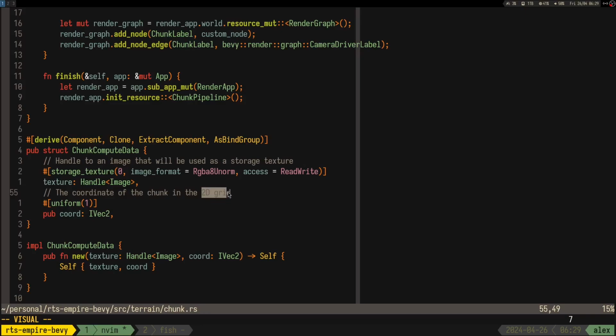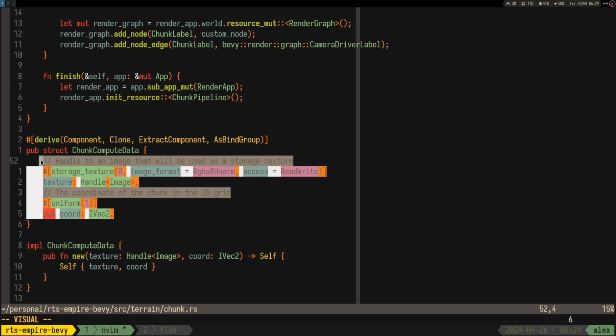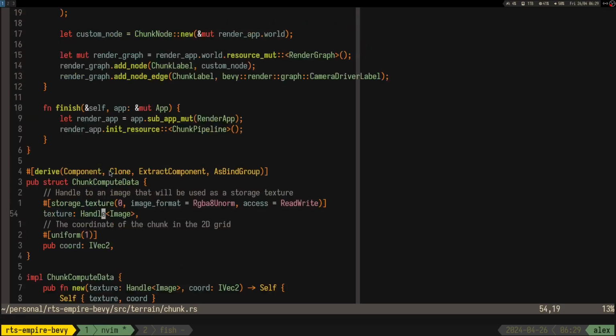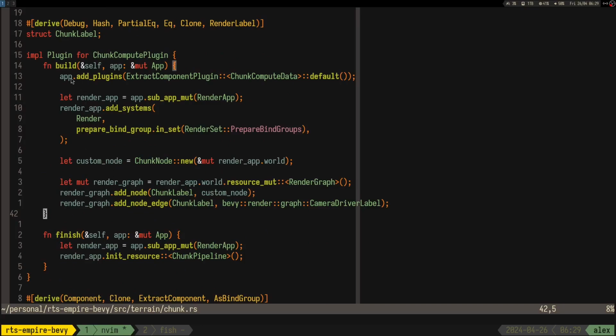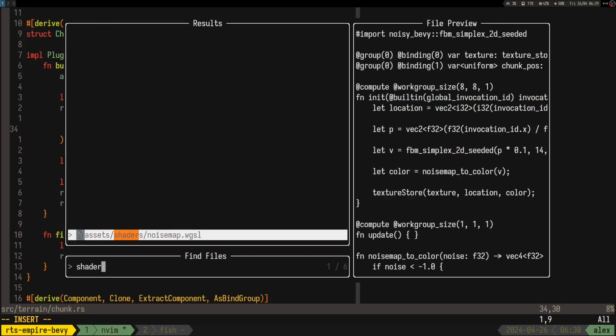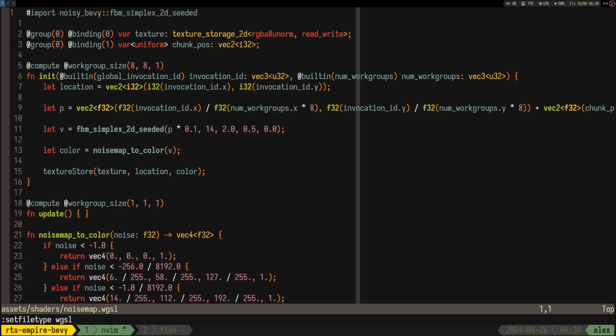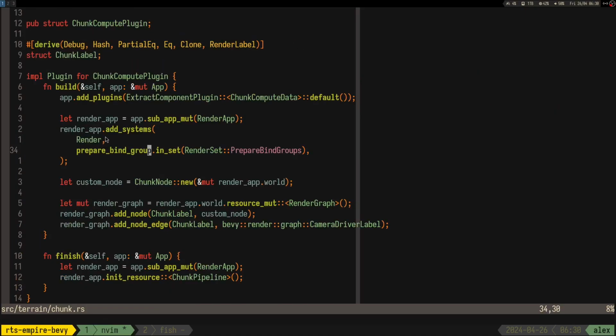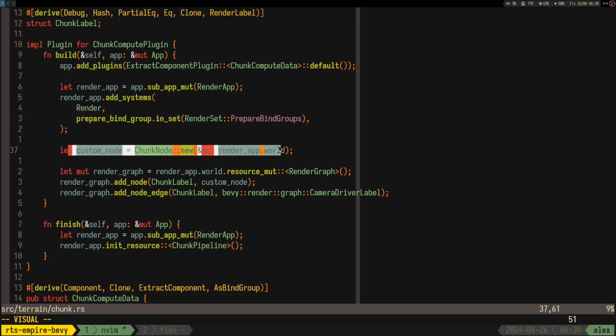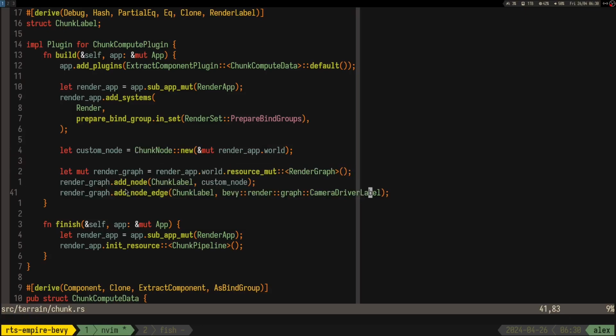Like 0,0, 1,1, 1,2, and so on. And this is going to be used for the simplex noise or Perlin noise, right? Then in the plugin implementation, we have to call prepare bind group, which will prepare the format of the input of the shader, right? Then we create our compute shader node, which is going to be the chunk node, and we add it in the render graph.